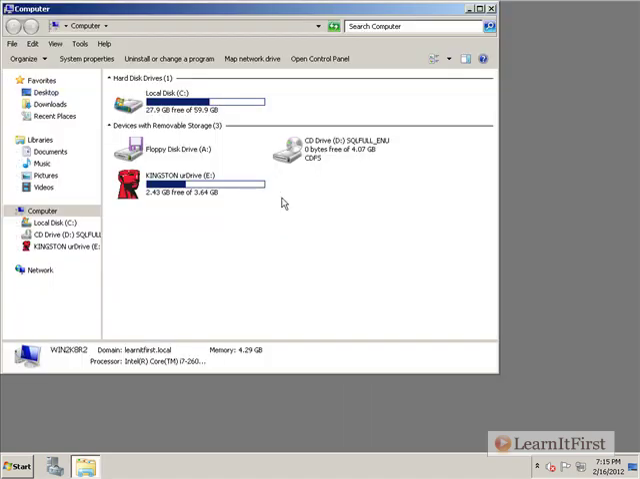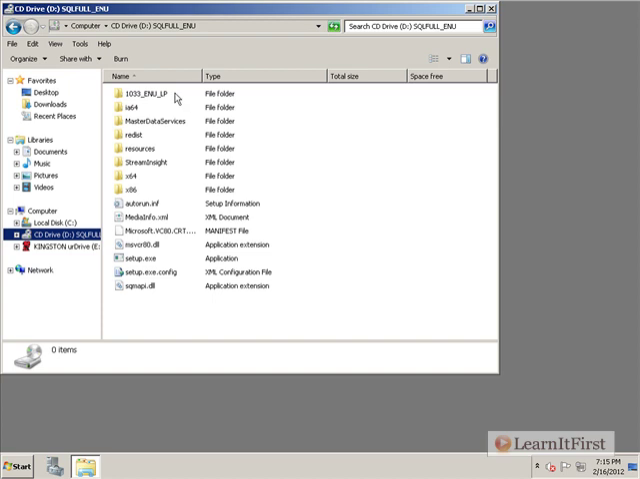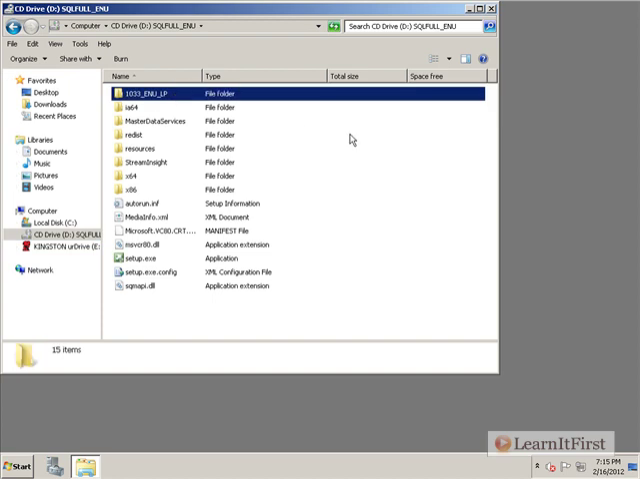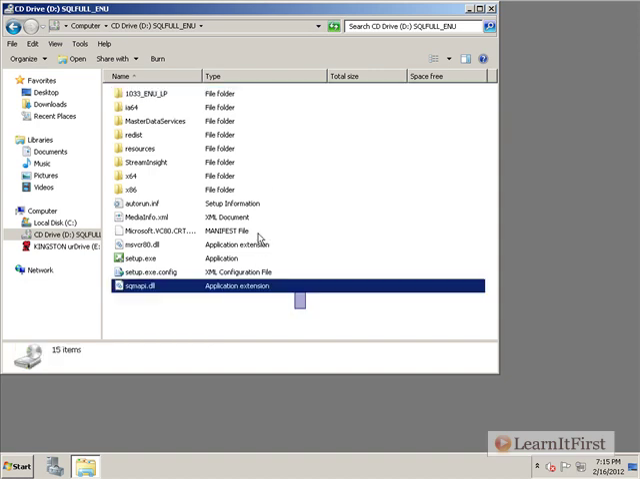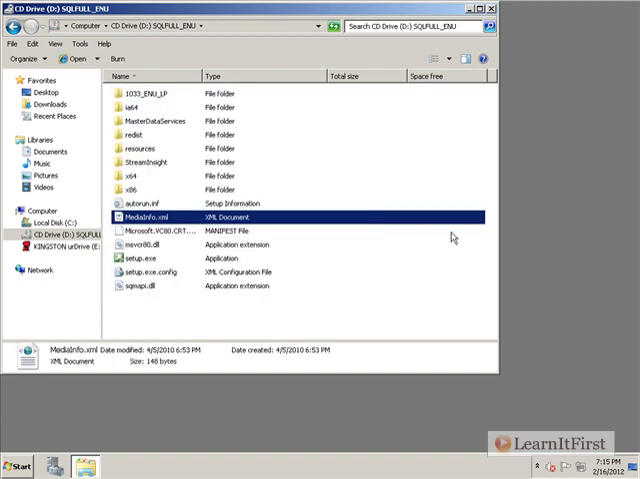I have a SQL Server DVD. When I take a look at that, it's your standard DVD. Now, I can't write to the DVD. I can't write to my ISO file. So my first step is going to be to copy to a hard drive. I'm just going to right click, copy, and place them somewhere on a hard drive, right? So that's going to be step one.